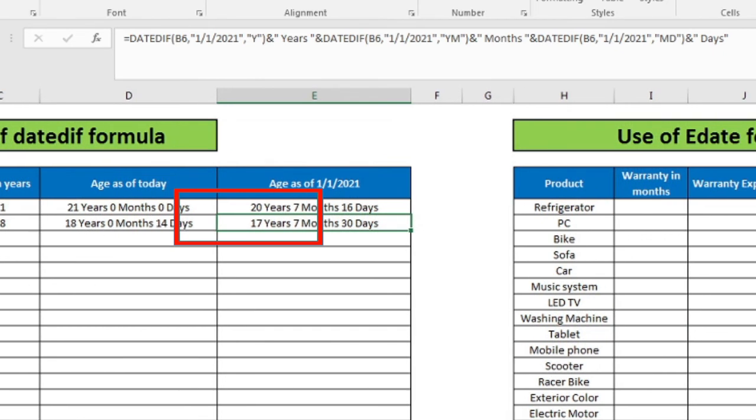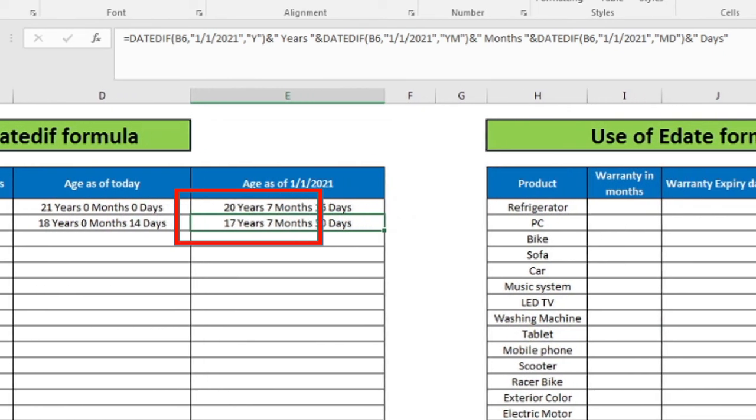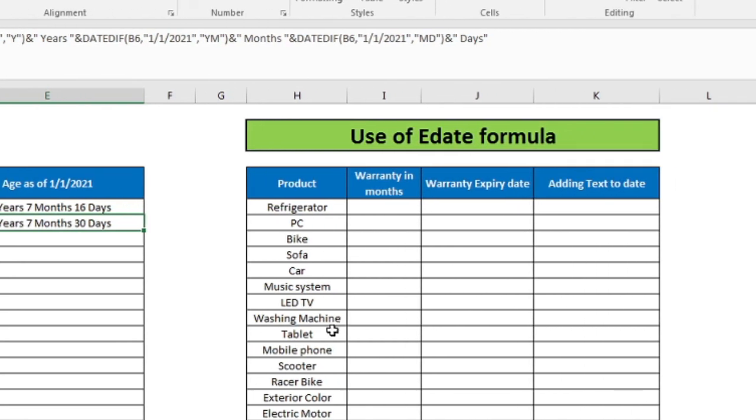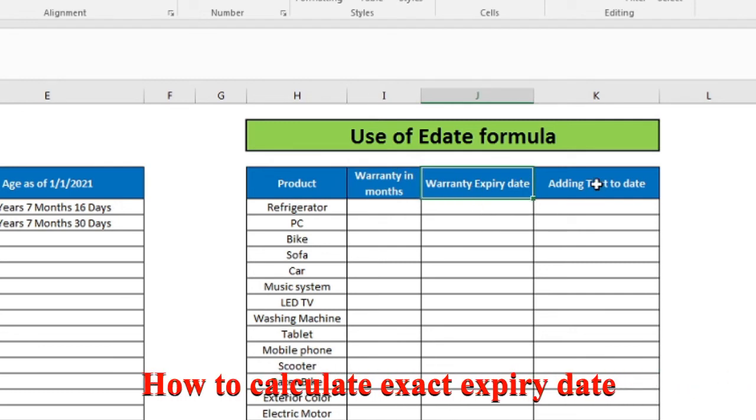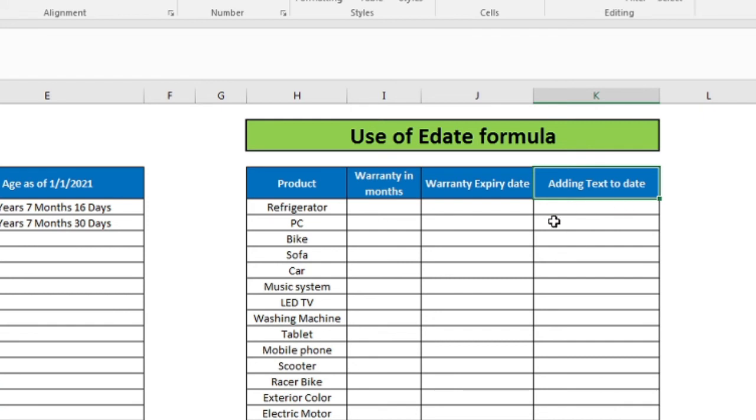Now suppose the second example is of the EDATE formula. Now in this particular data, if you see, we have product warranty in months, that should be written, and we want to calculate the expiry date, and here in this column we want to write something before that expiry date. That means we want to add the text before this date, before this formula, which will appear over here. So let us go ahead and see how the EDATE formula works.